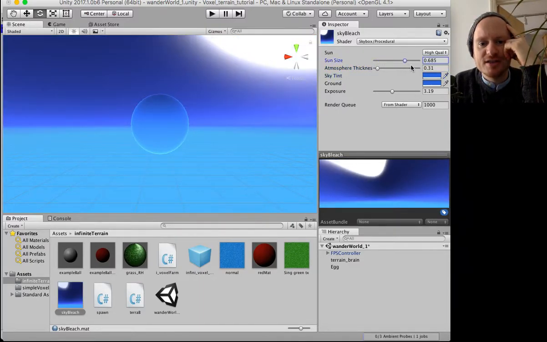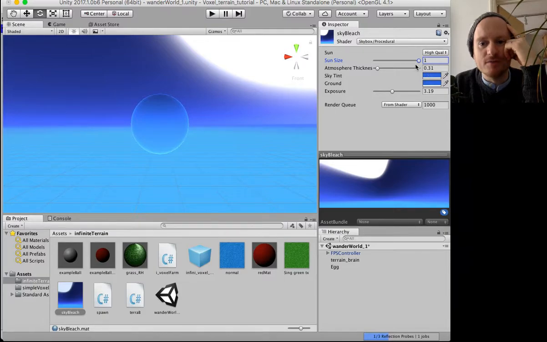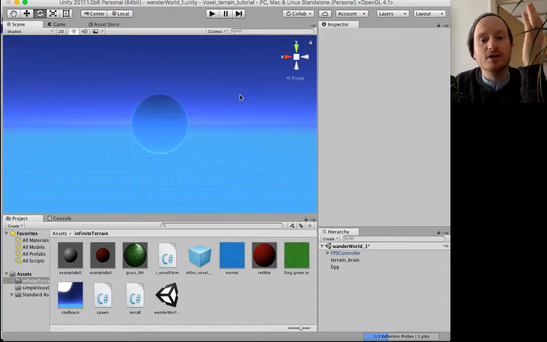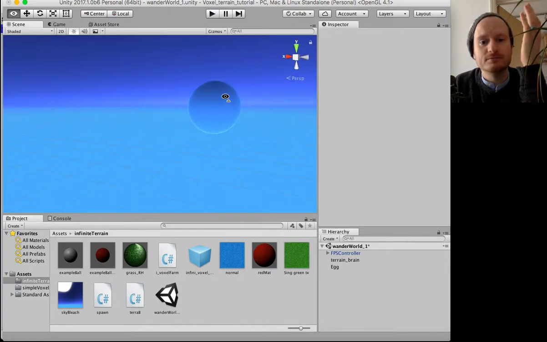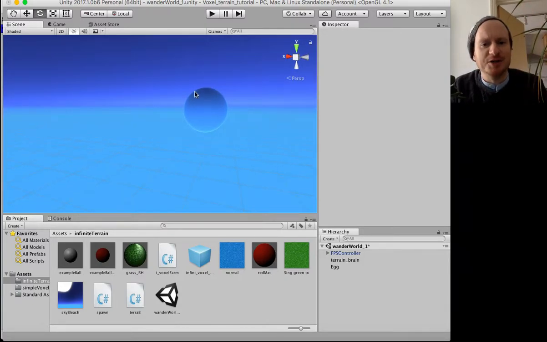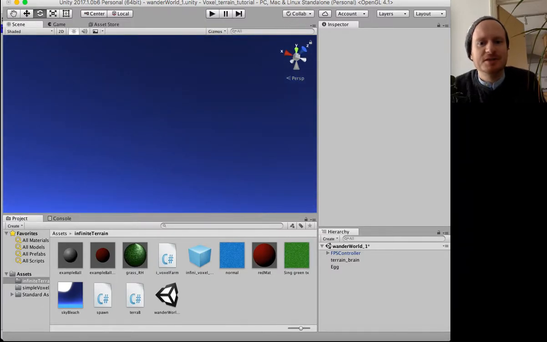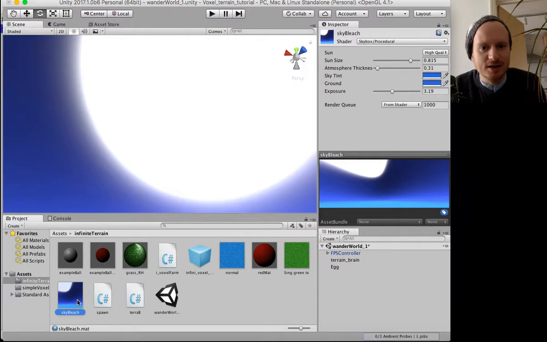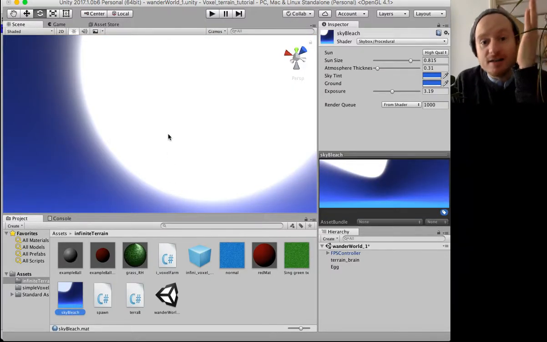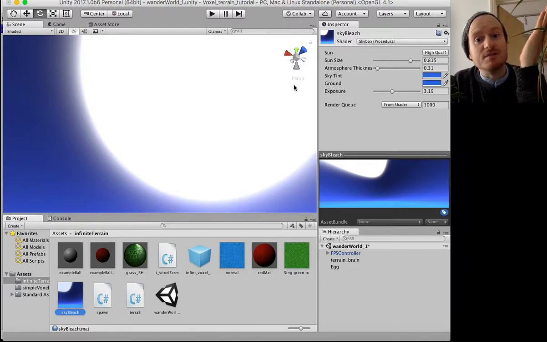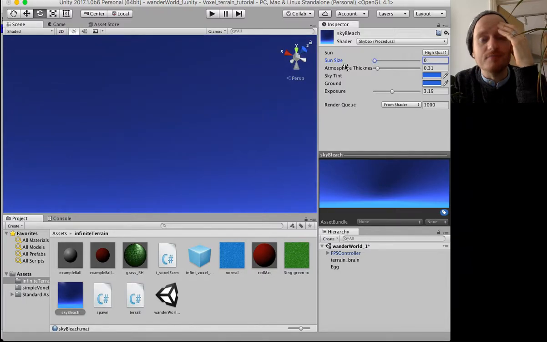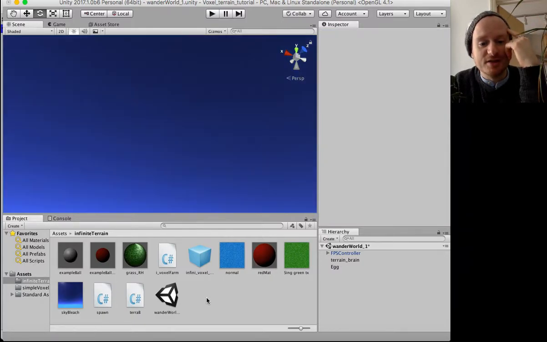I've made sure that the sun size is 0, because if I leave it at a certain size, as you see now, there'll be 2 suns basically if you leave it with a size bigger than 0. So make sure that whatever skybox you've got, your sun size is 0.